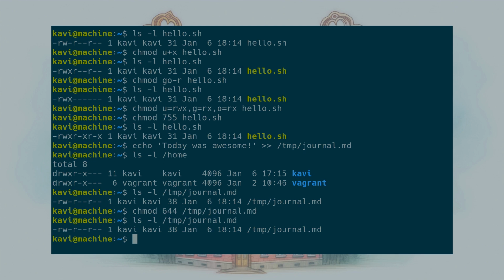How did your attempt at the challenge go? Were you able to correctly set permissions on the journal file? Understanding chmod is essential to maintaining security and control in your Linux apartment.